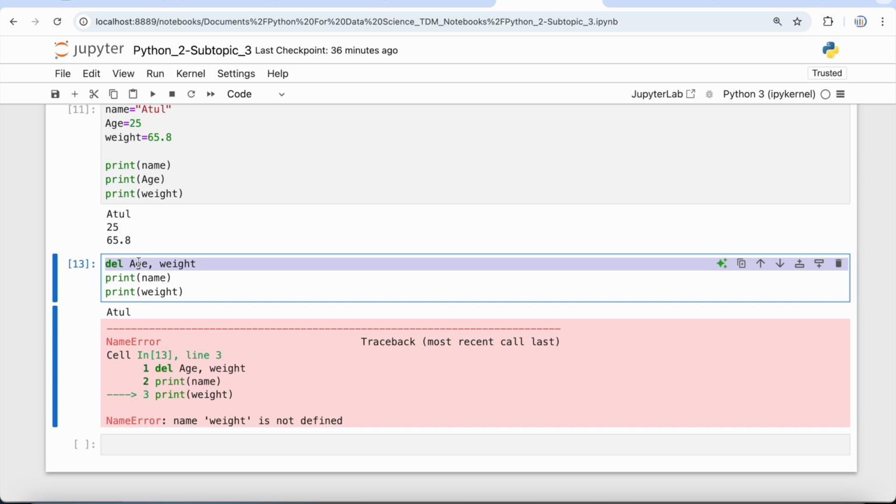So this is how basically you can use a variable in your program and then delete it in order to optimize your code and to optimize your memory consumption.